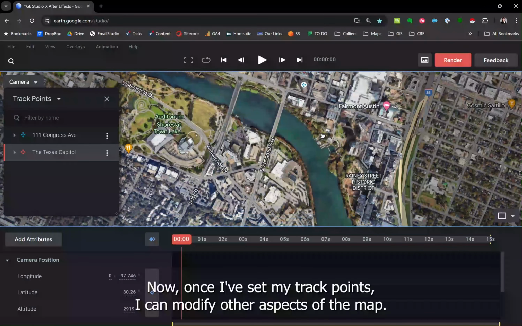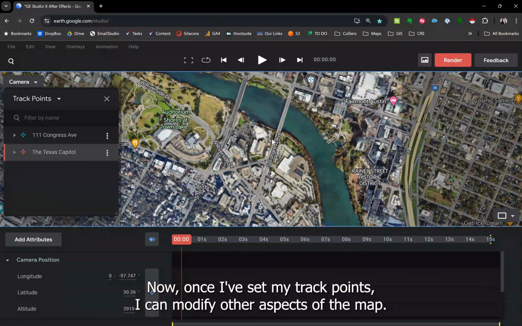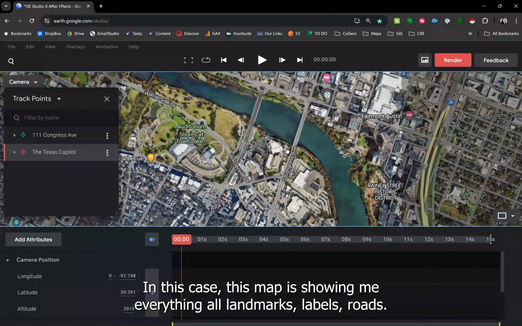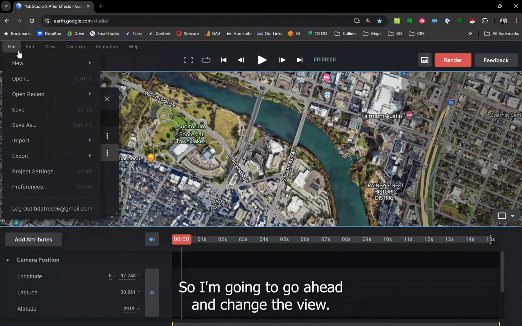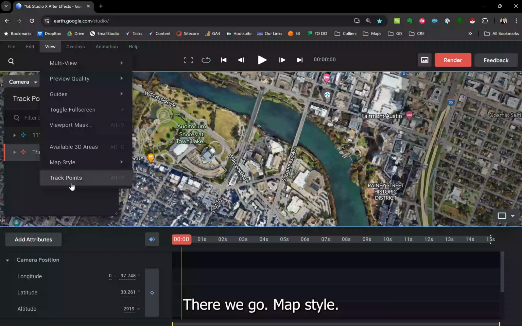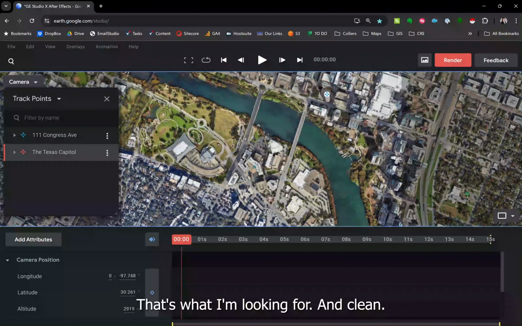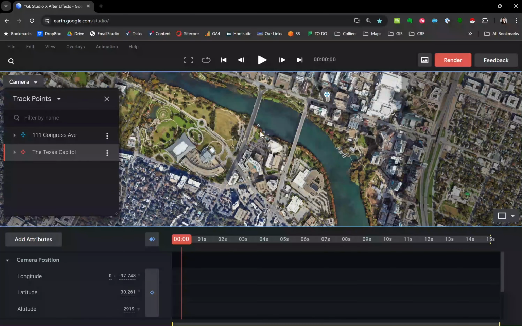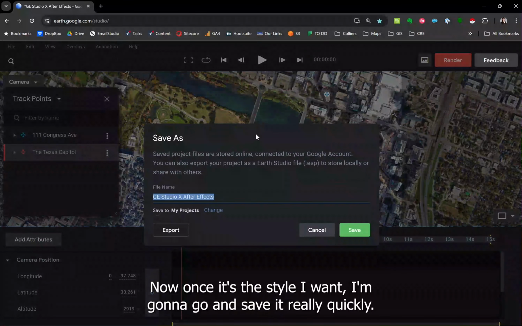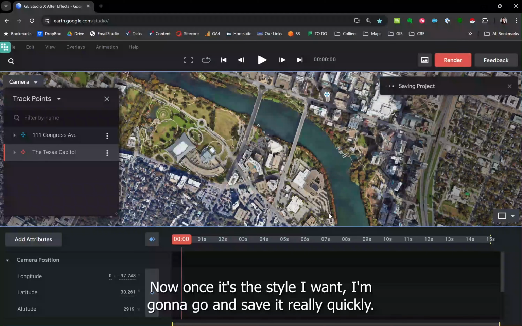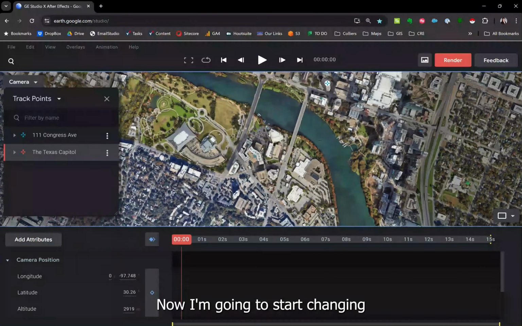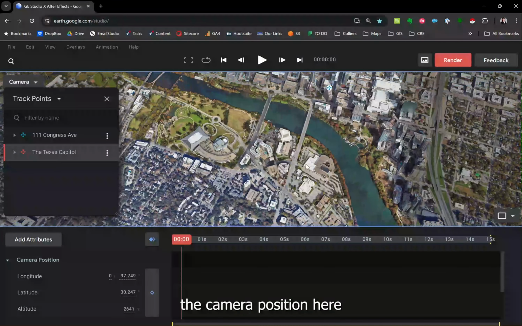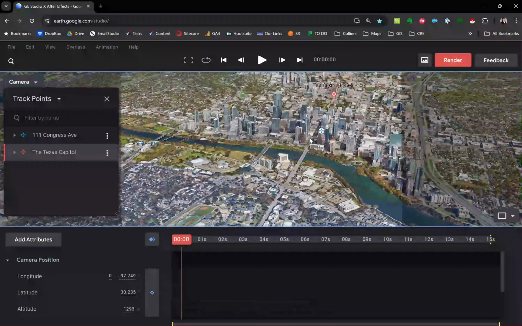Now, once I've set my track points, I can modify other aspects of the map. In this case, this map is showing me everything, all landmarks, labels, roads. And I really would rather have a clean map here, so I'm going to go ahead and change the view. Map style is what I'm looking for, and clean. Okay, now once it's the style I want, I'm going to go ahead and save it really quickly. Now I'm going to start changing the camera position here.